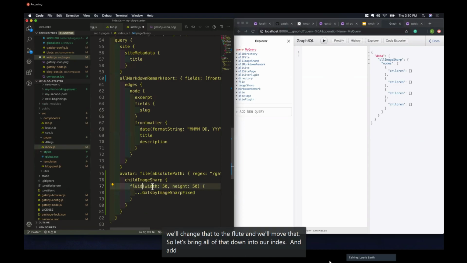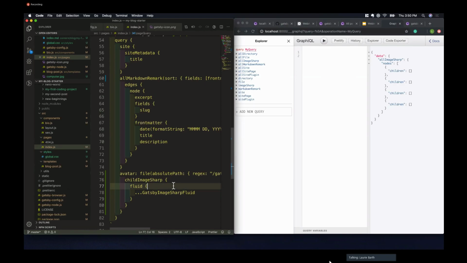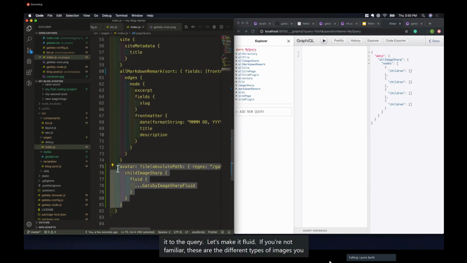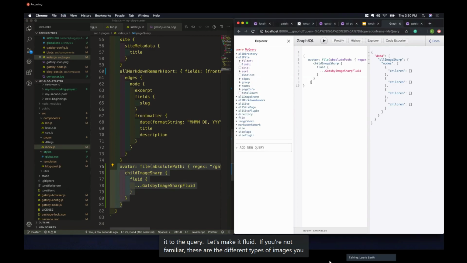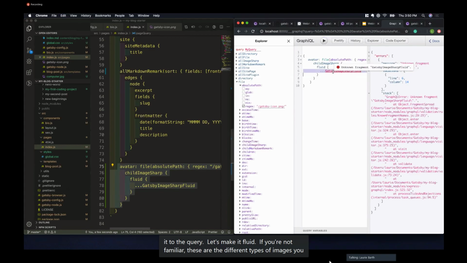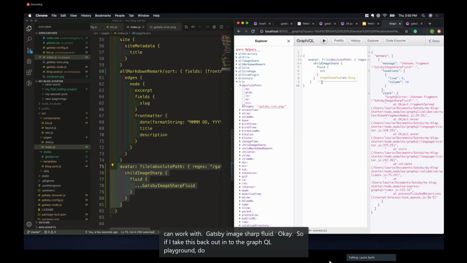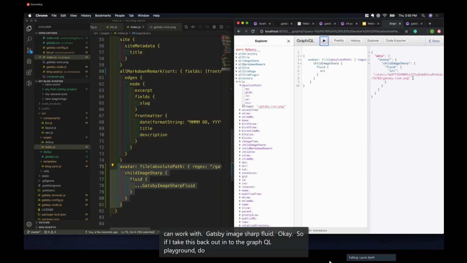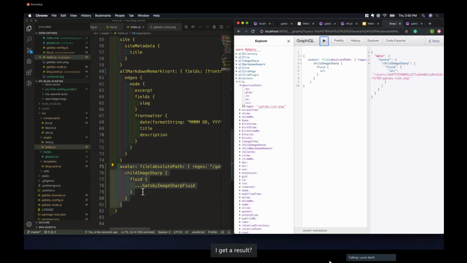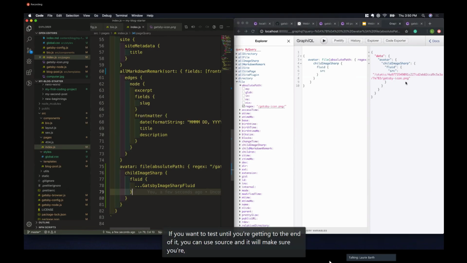Let's make it fluid. If you're not familiar, these are the different types of images you can work with. Gatsby image sharp fluid. Okay, so if I take this back out into the GraphQL Playground, do I get a result? If you want to test to make sure you're getting to the end of it, you can use source and it'll make sure that it's actually pulling the image, because what you're really doing with the Gatsby image sharp fluid is pulling a rendered version of the image, and that won't work in the GraphQL Playground. So we can look at source instead. Okay, so we know now that this is going to work.